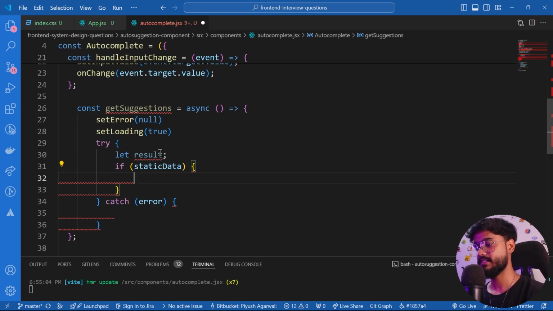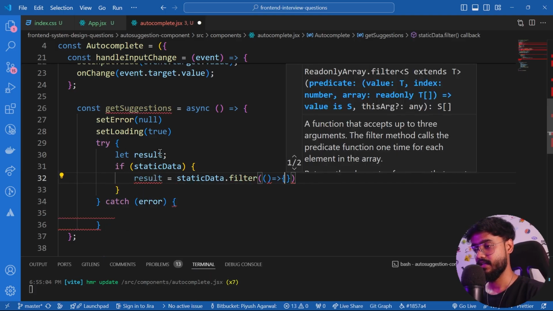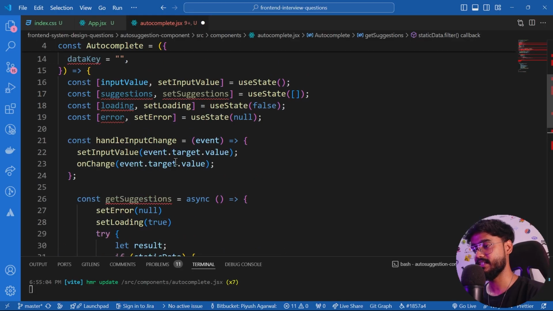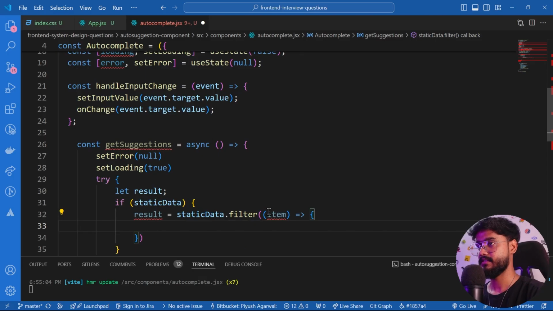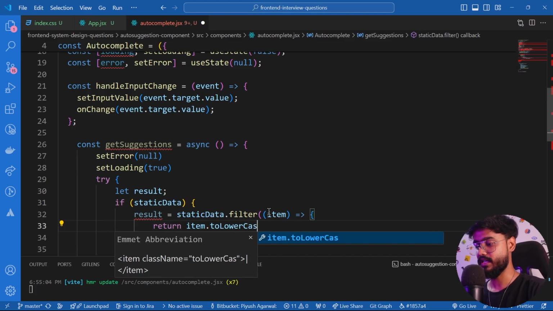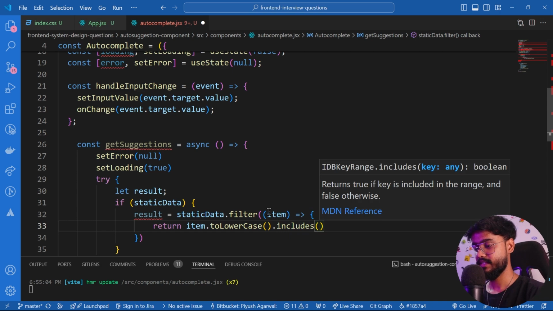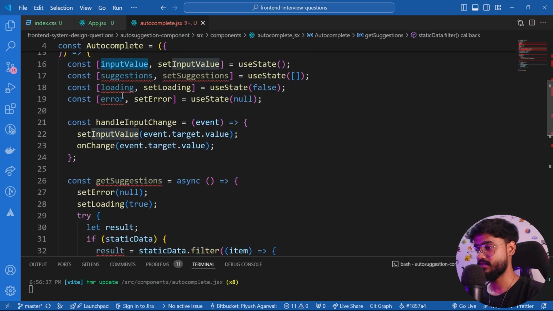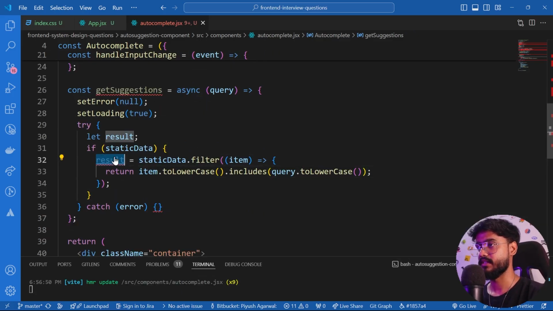So if the static data is there, I'm gonna say result equals staticData.filter, and I'm gonna use the JavaScript filter function over here to filter with respect to whatever the input value is provided to us. So I'll take each and every item and I'll say return item.toLowerCase. So I'll just convert it to lowercase first so that we can make the comparison. So toLowerCase.includes, so if this includes our input value, or actually I'm not just going to use this input value over here directly, I'm going to pass it through the params. So query, and I'll just say query.toLowerCase as well. All right, and this will give us inside of this result over here.